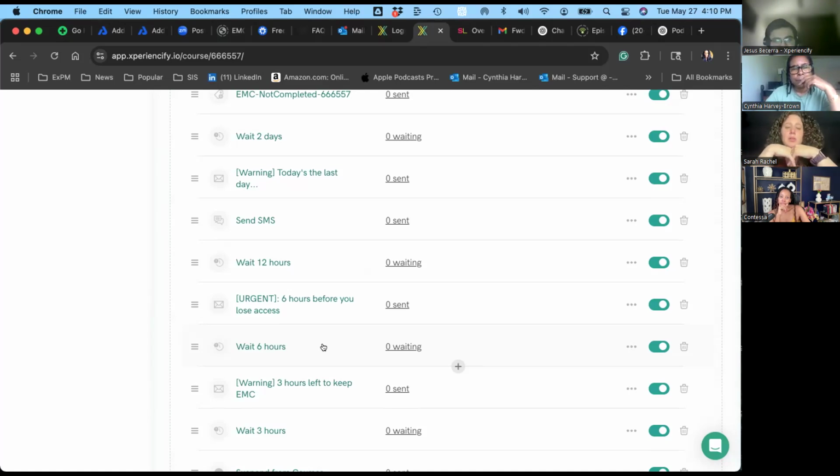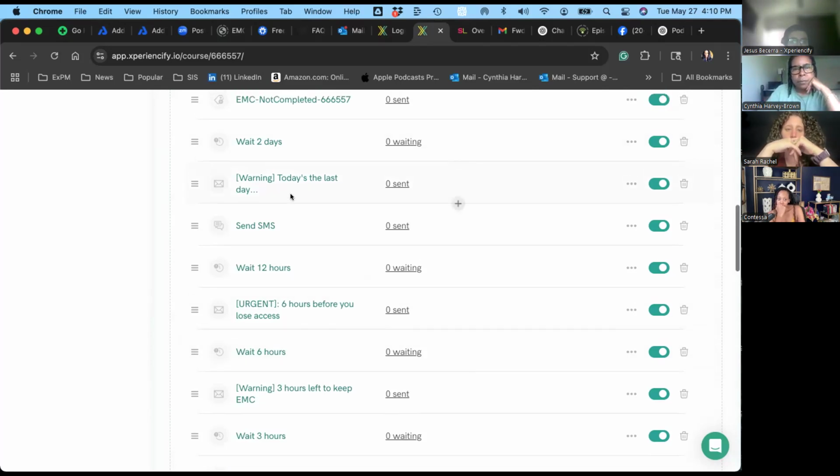Okay. So, for example, here the first thing is wait 2 days. That is when the EMC is supposed to end because the EMC template is set up to last 3 days.